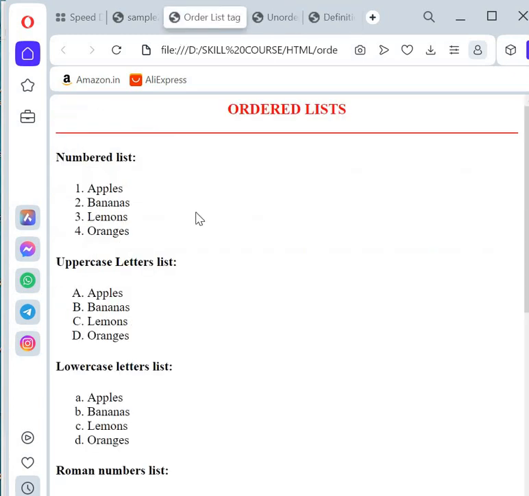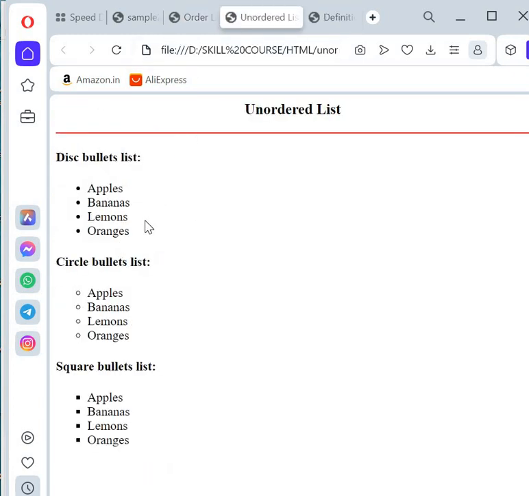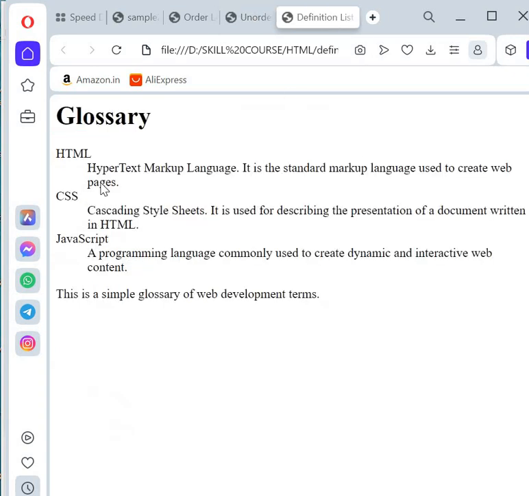So this is an example for the ordered list, and this is an example for the unordered list. Wherever you have to use an unordered list, you can use this, and this is an example for the definition list. Definition lists are commonly used for creating glossaries, dictionaries, or any situation where you need to pair terms with their explanations or descriptions.